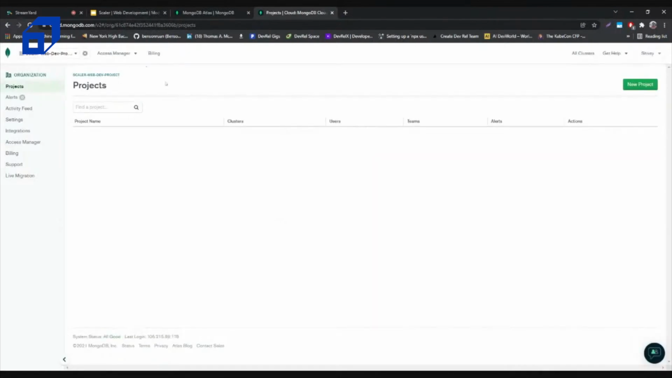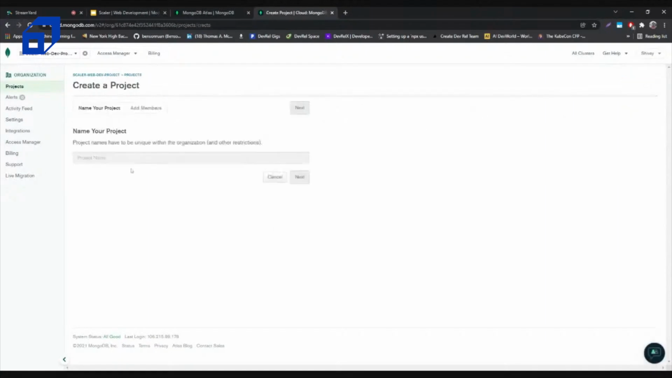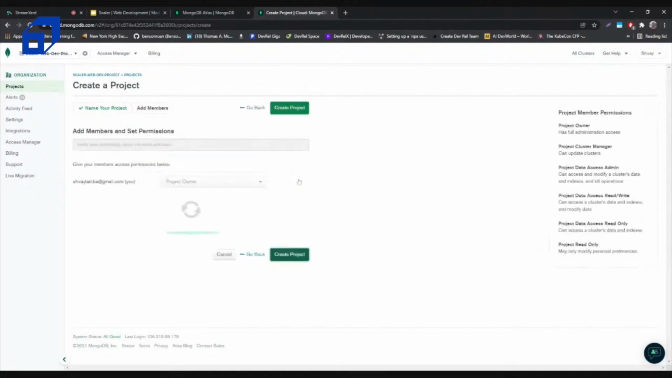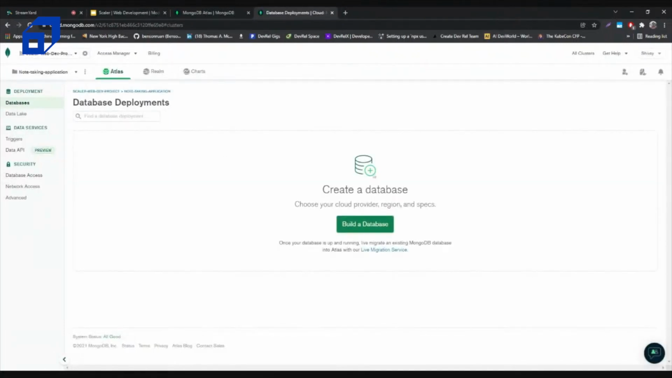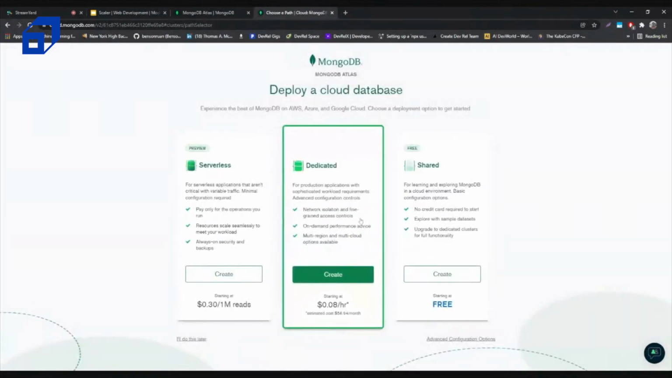Now within this organization, which I've named Scalar Web Dev Project, I can create a new project. For example, in this case, the project name I can give is, let's say, the note taking application. Again, I can add people to this project. It will take just a few seconds to create that. Now, as you can see, we can create a database. There will be certain configurations that we'll see. And again, as we discussed, you have basically three different ways to go about it.